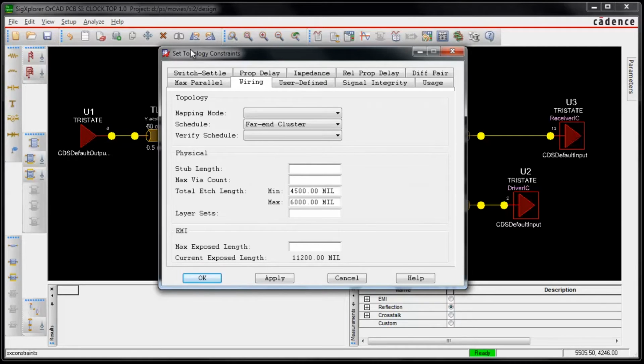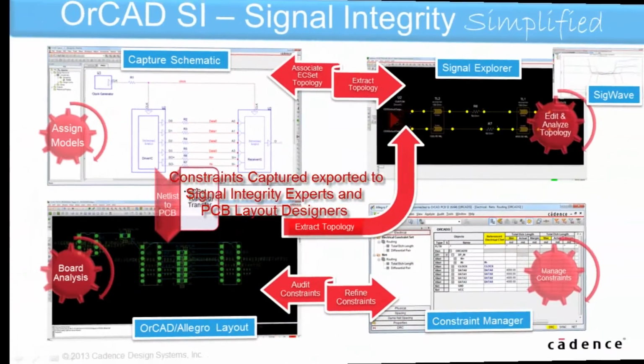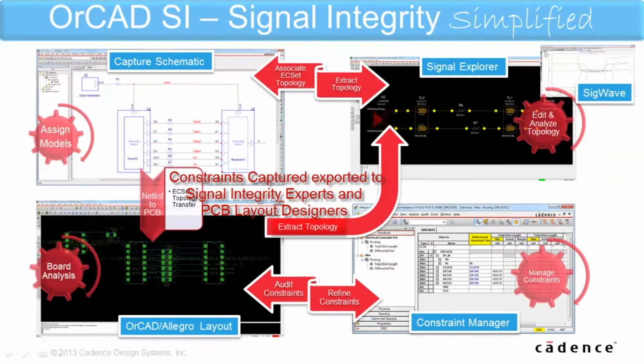From a simple wire length constraint to a complex user-defined constraint, constraints can be grouped and added to the electrical net in the form of an electrical constraint set. These electrical constraint sets are subsequently available to signal integrity experts for further detailed analysis and to PCB designers to ensure timing and signal quality in the physical layout.